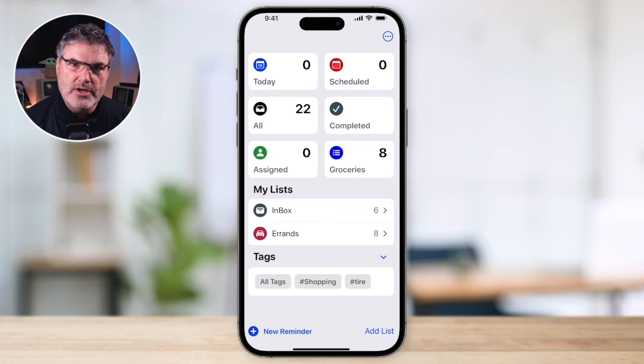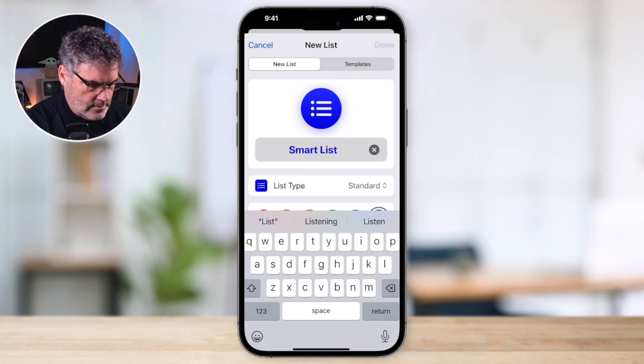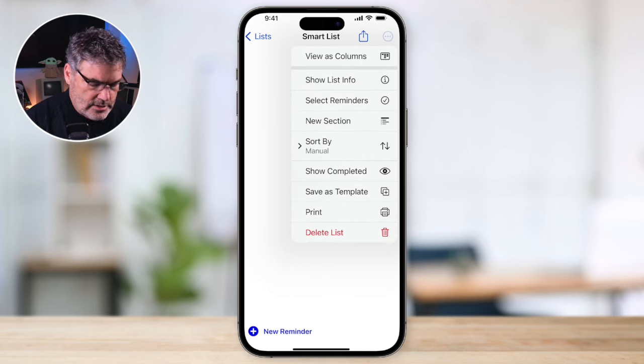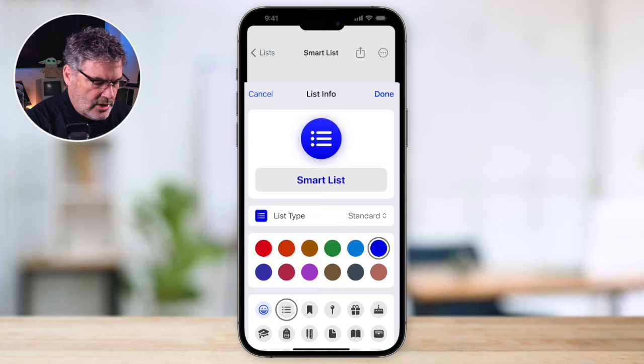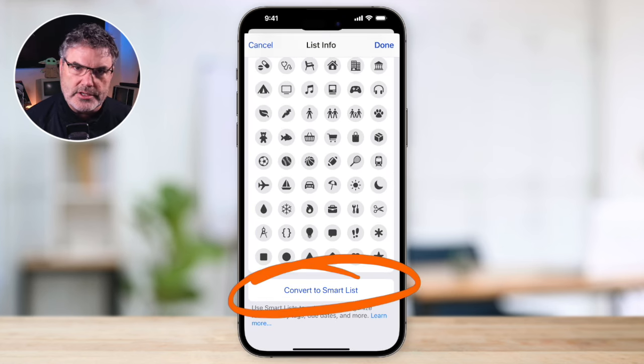Well, basically it comes down to 3 steps. We first have to create the list. So I go and add the list here. We're just going to call this Smart List. I tap on Done here. And now I have my Smart List. Now what I need to do is convert it into a Smart List. So how do we do that? We just go to More here, where we can find our list information, tap on Show List Info. This is where we can rename it and things like that, but if we scroll up, you're going to see we can convert this to a Smart List. So the first step is create it, now we have to convert it.